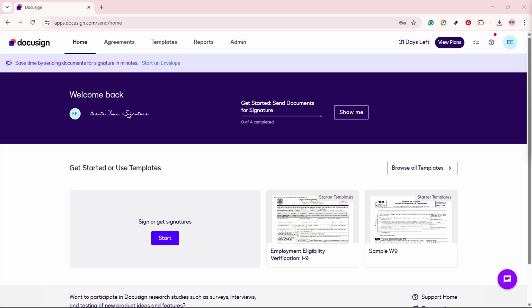In today's video, I'm going to teach you how to add DocuSign to Google Docs. By integrating DocuSign with Google Docs, you can streamline your document signing process and manage all your signatures directly from within Google Drive. It's simple, efficient, and will save you valuable time. Let's dive right in and get started.